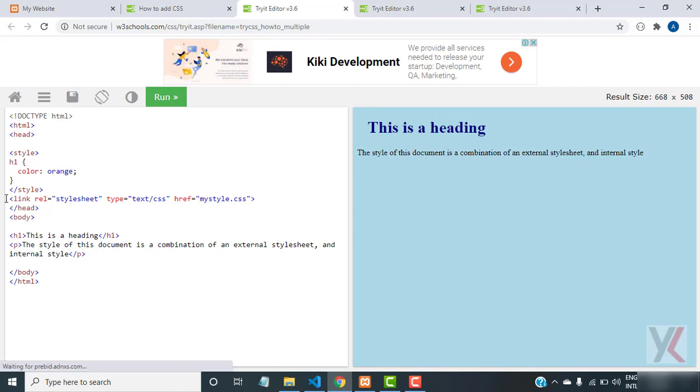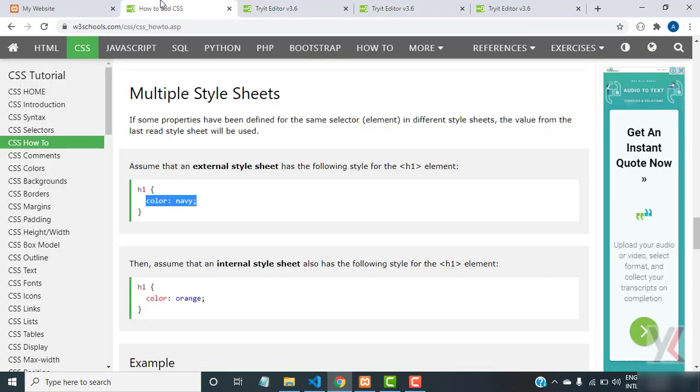So whatever comes after takes effect in the CSS. If internal styling comes after the external styling, then the internal styling will come into effect. And if external styling comes after the internal styling, then the external styling will come into effect. So what comes after that particular styling will come into effect.